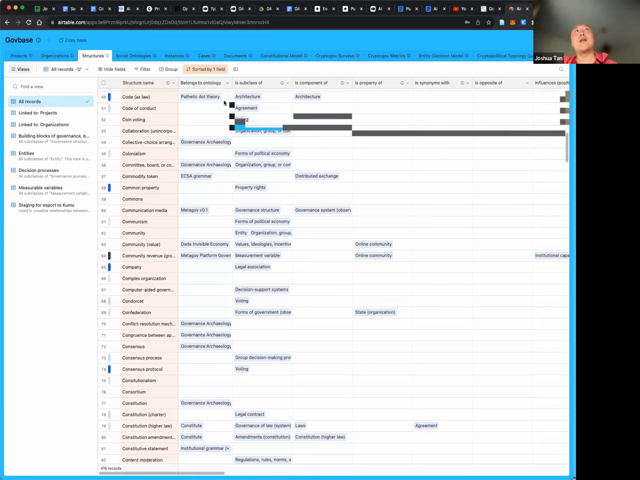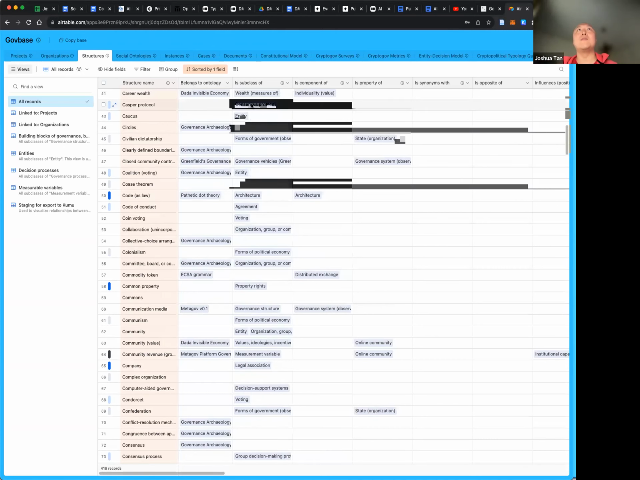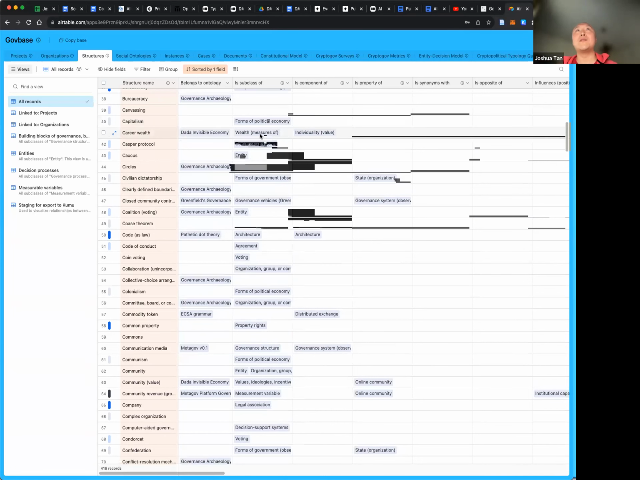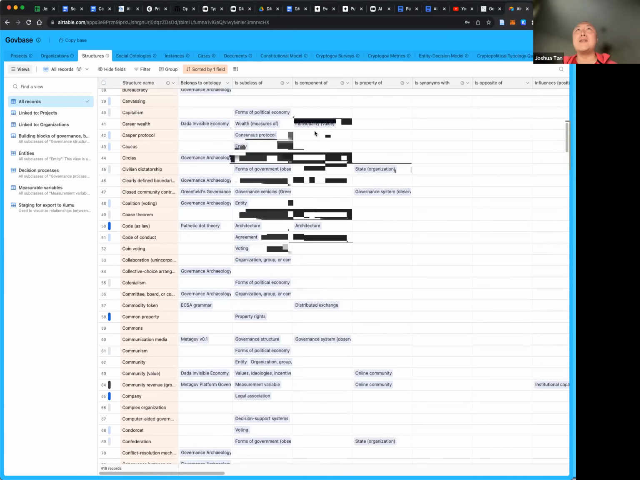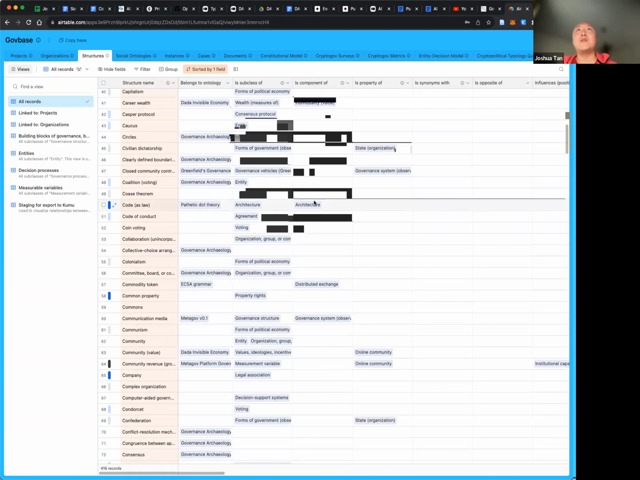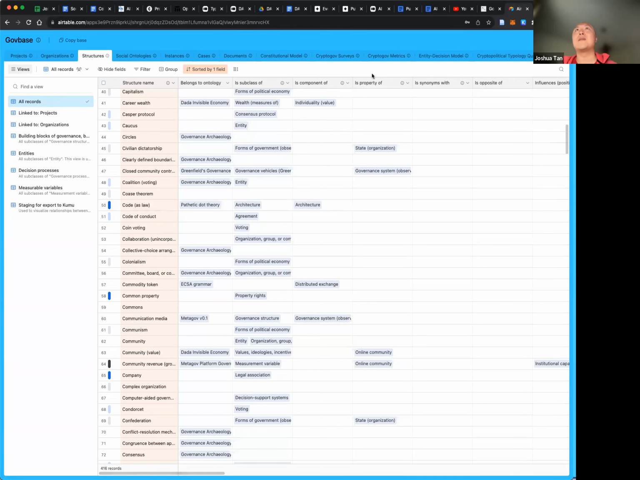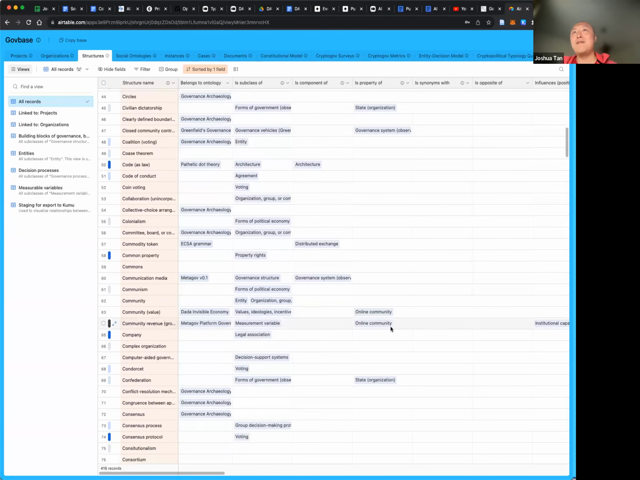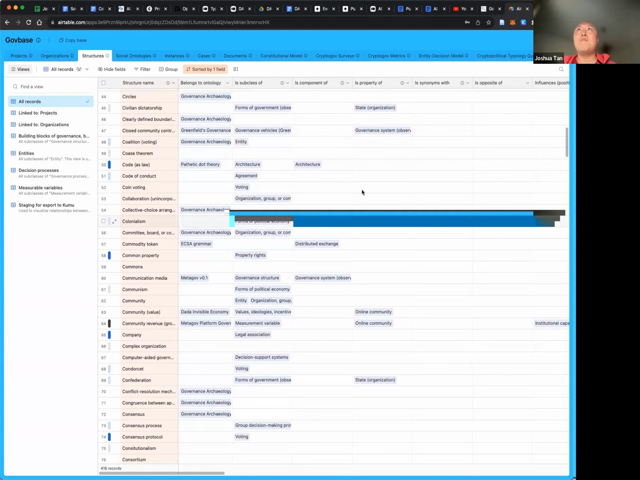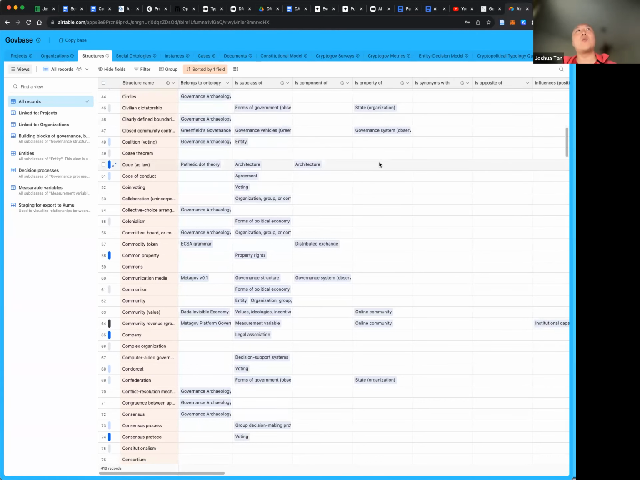Broadly speaking, structures are organized by ontology. I'll talk a little bit closer about what that means. It's also organized by is subclass of. So career wealth is a subclass of measures of wealth. Also whether it's a component of something, so code of law is an input to what we think of as architecture. It is a property of, so a community's revenue is a property of that online community. So these are the basic ways of organizing that we've developed for all these labels.